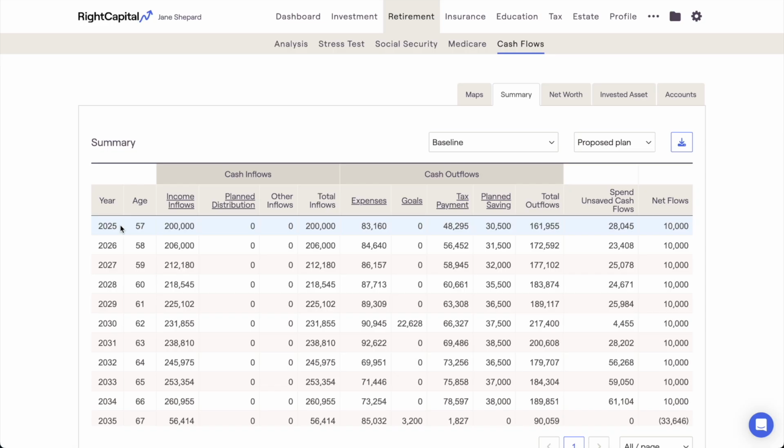For example, let's say that today is February 10th, 2024. The start date of the cash flows would be the first of the following month, so March 1st, 2024. The first row of the cash flow projection will reflect March 1st, 2024, through February 28th, 2025, and will be labeled as the year 2025 with the client's age as of February 28th. This option comes the closest to aligning a client's current balance sheet with their cash flow projections.